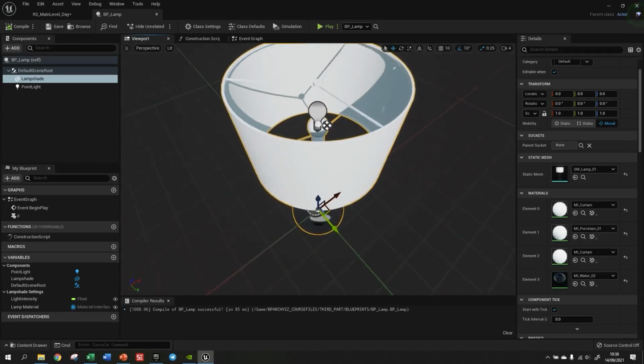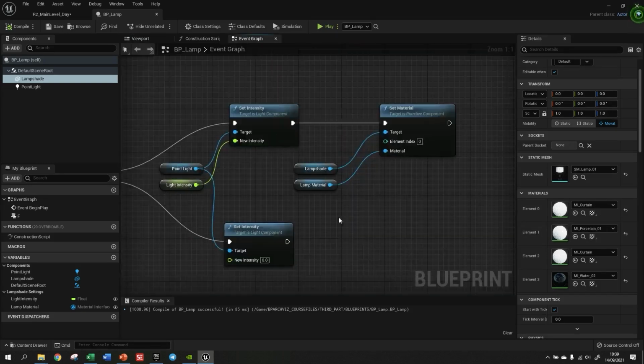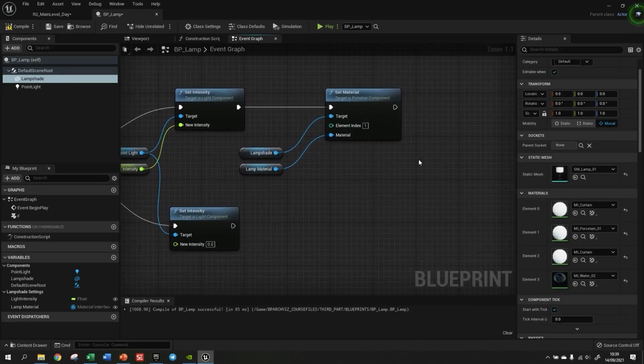Okay, we want it to match. So we need to change the porcelain one, which is element 1, isn't it? Or index 1. So you need to remember that. That's the material for the light bulb. So we have to make sure that that's noted, element 1, and make sure it's put in here. Okay, then it's going to be changing that material. So don't forget that. Okay, and that'll make it a lot easier for you.